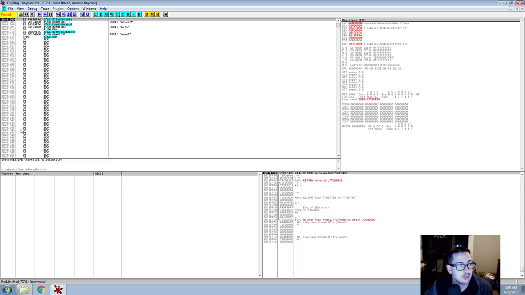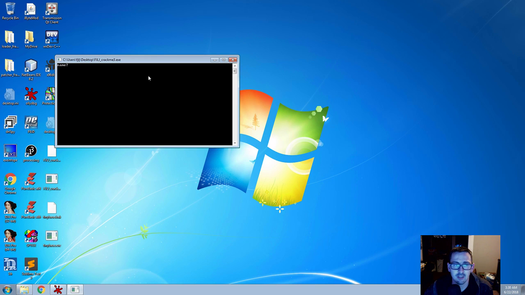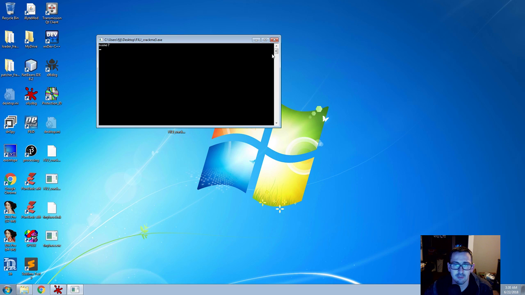I'm wondering why crackme 3, when opening up in Olly, there's a command window. Of course there's a command window that opens for crackme 3, because crackme 3 is a command prompt crackme. Of course it opens a command prompt.